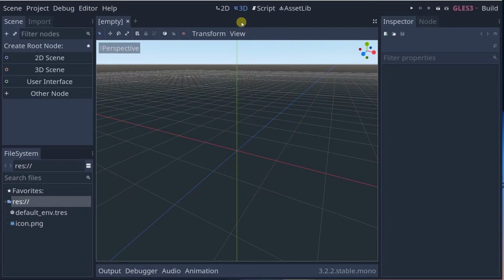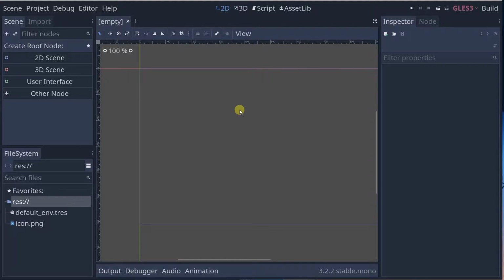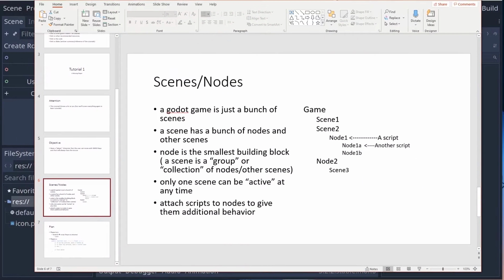So Godot has a 2D scene editor and a 3D scene editor. Right now we're in the 3D. Go ahead and switch to the 2D. Alright, now I gotta quickly go over what scenes and nodes are, alright? You don't have to remember this. We'll cover this a lot more in future tutorials.